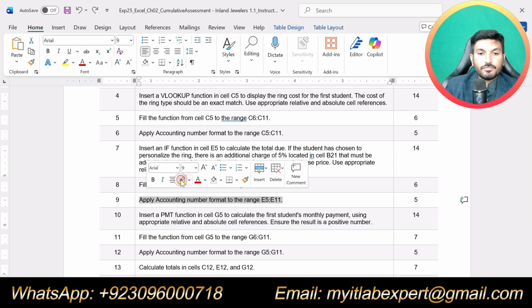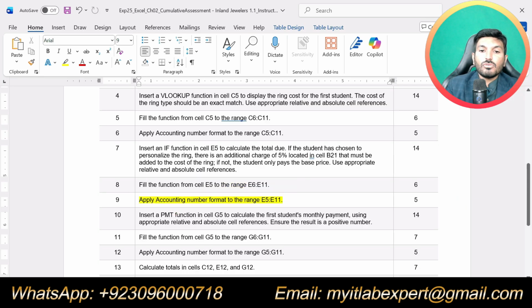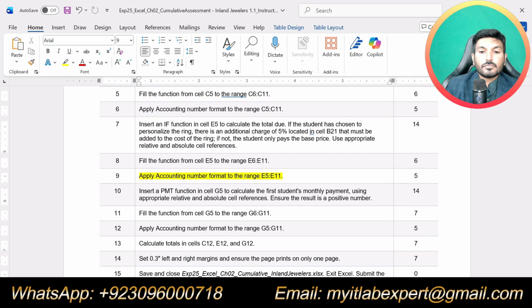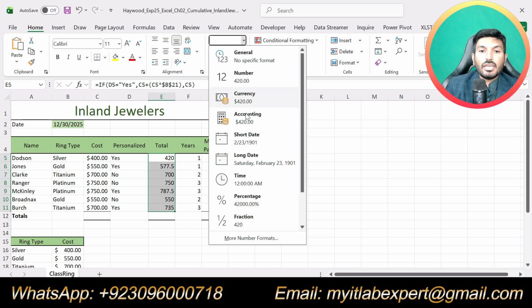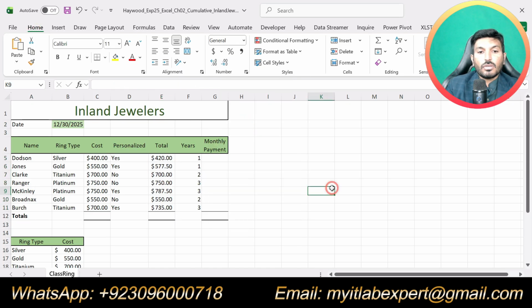Now let's do step number 9. Apply counting number format to E5 up to E11. So we will select E5 up to E11. Go to the Home tab, and in the Number section apply a counting number format. Okay. So we got the total due for all the ring types.